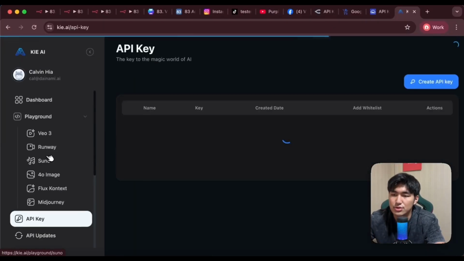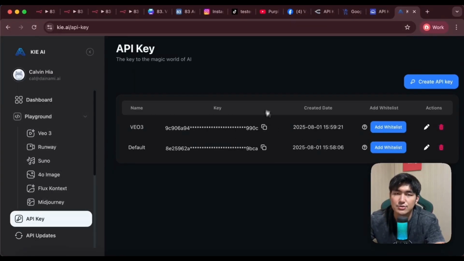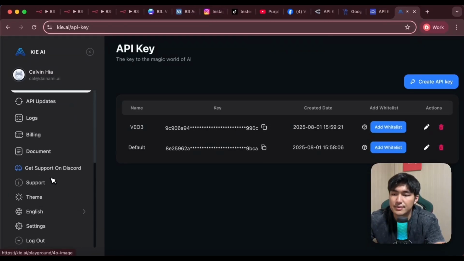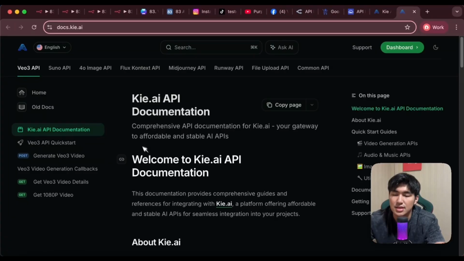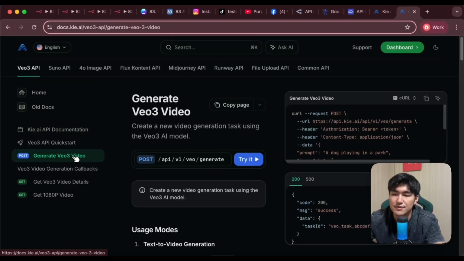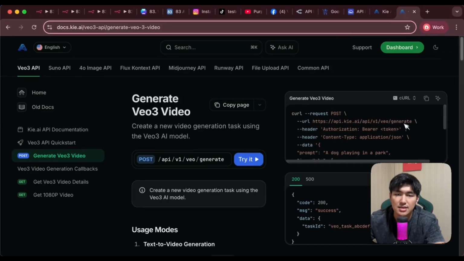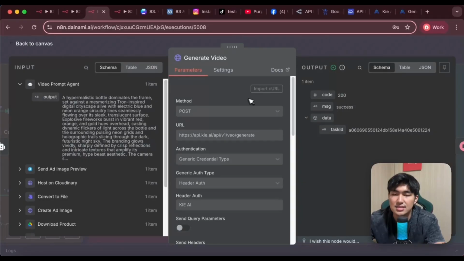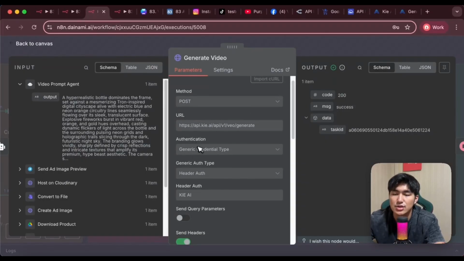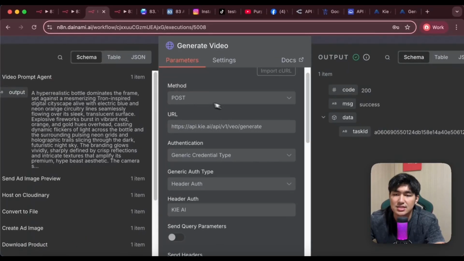Okay, what you want to do is to go into API key and then you want to create a new API key. All right, and then from here, I'm going to go into the document. Okay, I want to click into generate Veo3 videos. Right, I'm just gonna find the curl over here. I'm going to copy this, and I'm gonna go back to n8n, and I'm going to paste in the curl. Right, once I import the curl, I will get something like this. And so you can see over here, the first method is post. The URL is api.key AI API VO generate.